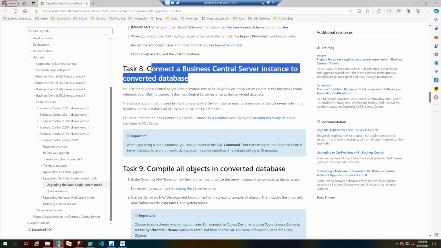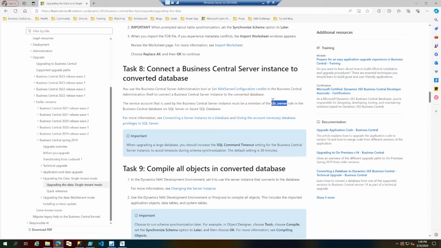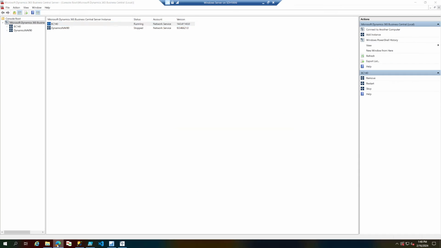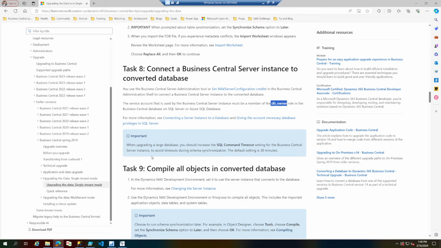While it is restarting, let's understand what it is doing. It suggests that if you're not sure how to do it, you can also run the PowerShell command to set the NAV server configuration. And you need to make sure that the user who is running the service has the DB owner permission on SQL Server to that database. So it seems it's restarted and it's running.